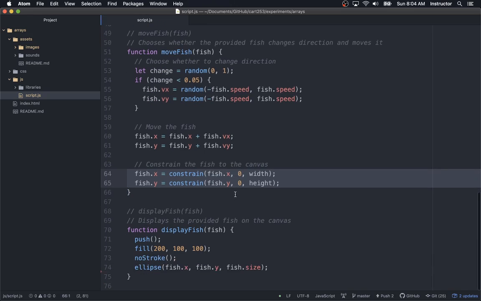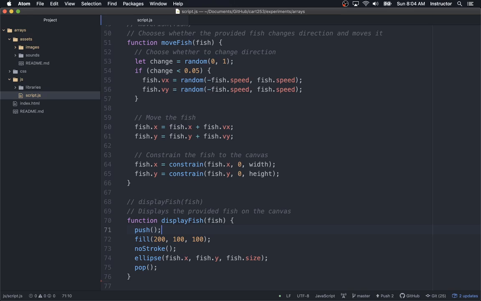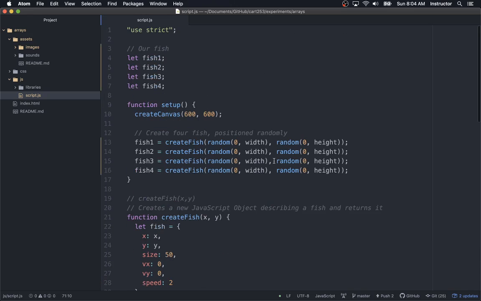Okay, how do we display them? We draw an ellipse. Oh dear, there's a missing pop. How embarrassing. We push, we fill, we know that round fish are pink, so we make them pink for authenticity, and then we have no stroke because that's classy, and we draw an ellipse at the position specified for the fish that we're dealing with in this function, which is passed as a parameter. Okay, and we end up with a nice working program that is super great, except what's wrong with this program? Well, it's repetition, right?